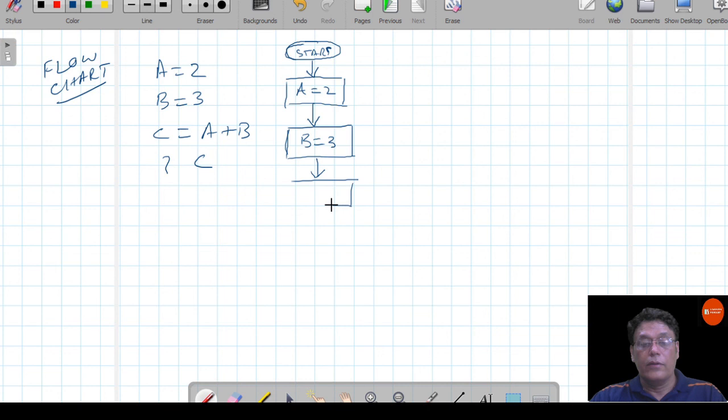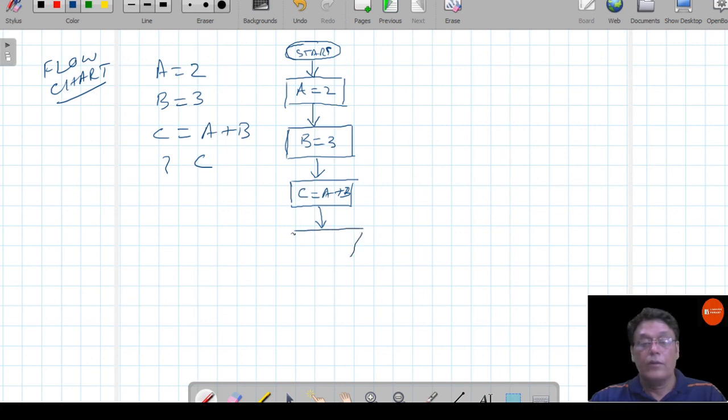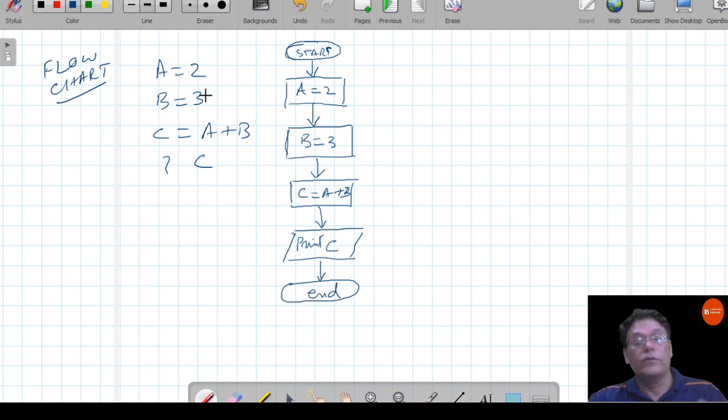Then for another rectangle, in it we write C is equal to A plus B. Next, in place of a rectangle we make this diagram, a parallelogram. This symbol is basically used to represent the output, print C. We can also write print C here, and after that again this oval shape, and I write end. So this is the flow chart for this logic.